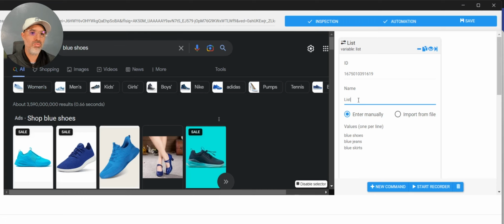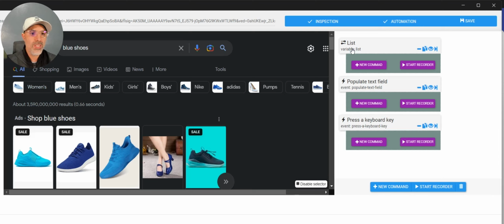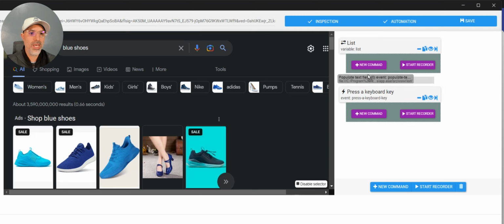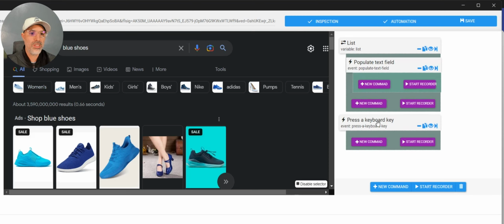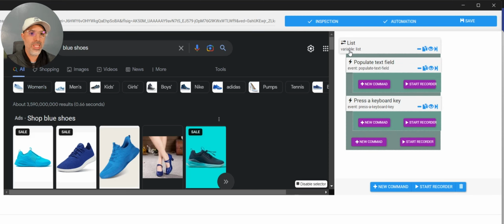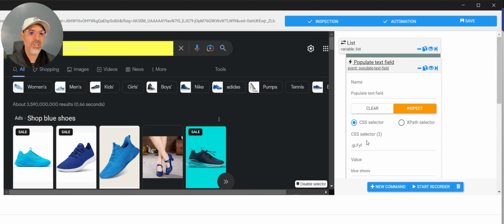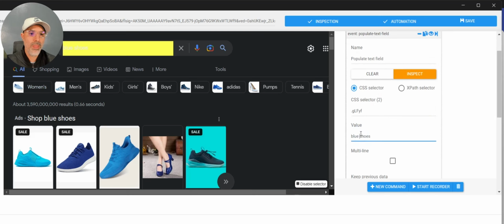This is important because we're going to call these values one after one. We need to use a variable, and the variable name will be the name of this list. So this is how we will do it. And what I will do now is that I will move my actions inside the list so that they are inside this loop. Now, what I need to change here is that instead of me typing manually blue shoes, I'm going to use the syntax to call that variable.